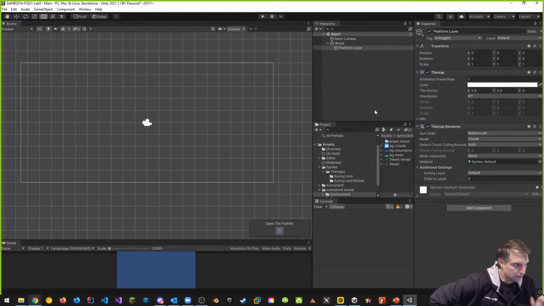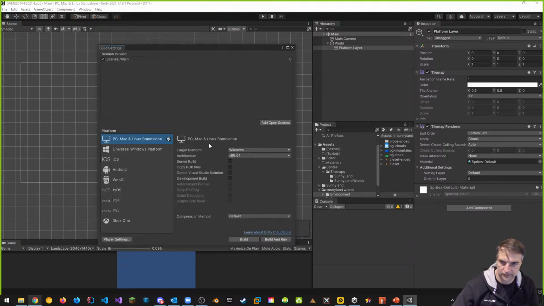Okay. Next, let's set up our project parameters. Let's save a project and file. So save project, and go into build settings. And I want to create our build settings for PC, Mac, Linux, Android, and WebGL this time around. So PC, Mac, and Linux, let's start there. We're already there. Let's go into player settings.